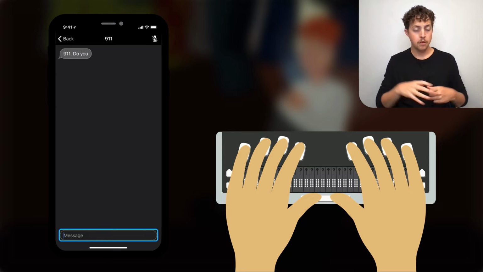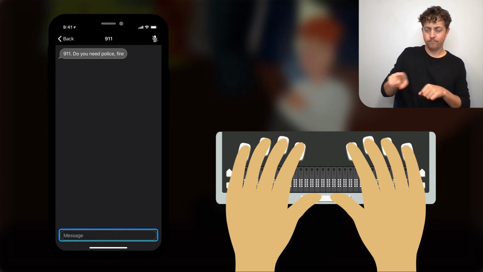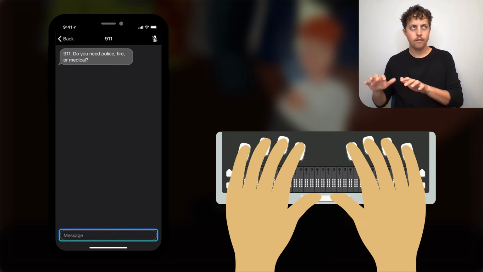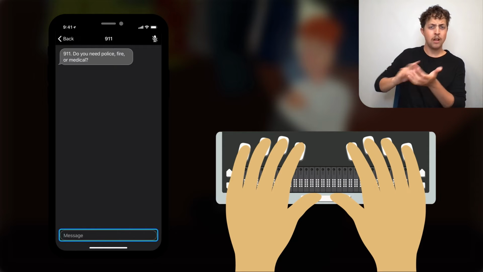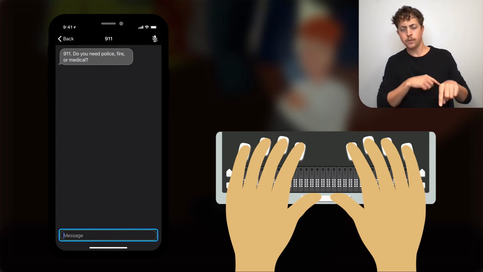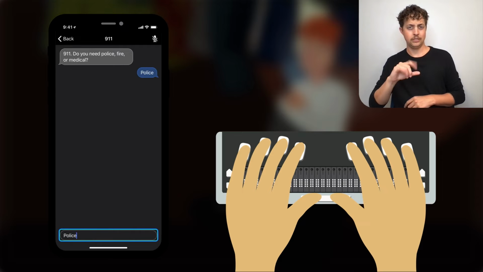The operator is typing a question, but your braille display does not show it yet. You read the operator's messages on the braille display. 911, do you need police, fire, or medical? You reply with your braille keyboard. You reply, police.